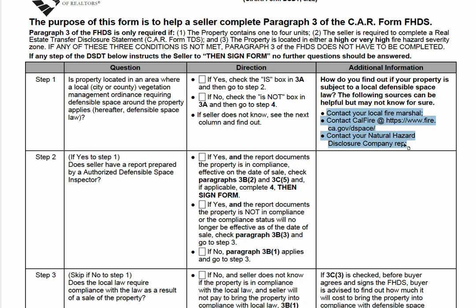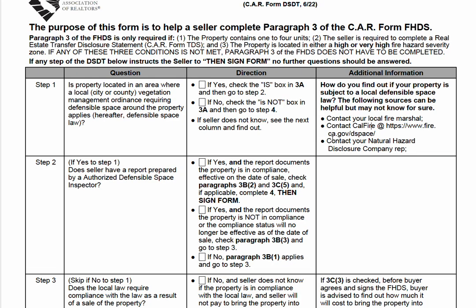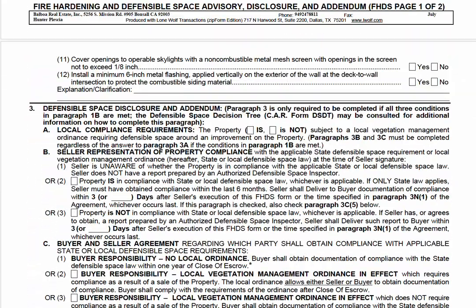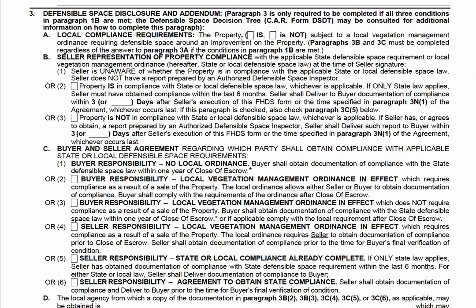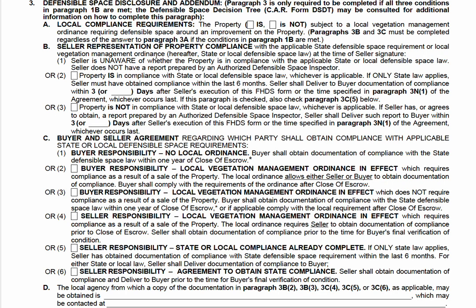You know, if I didn't know whether or not a property, let's say I was a seller, if I didn't know if it was under a local ordinance, I would call the local fire department. I mean, it's really that simple, okay? And it likely is if you're in a city, okay? But you're going to check either is or isn't, and then move on. Now, if you do nothing in 3B, it says by default, sellers unaware of whether the property is in compliance with state or local defensible space law, okay?